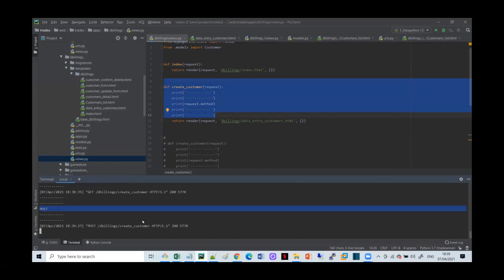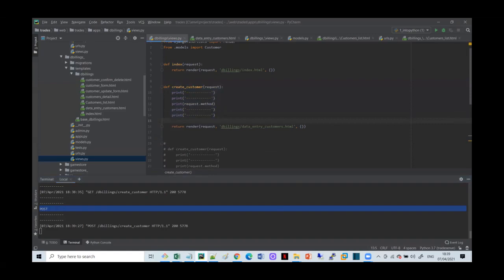Why? Because I know if a person already posted something, that means he wants me to do something with that information.